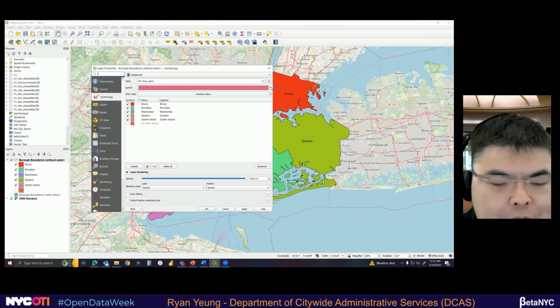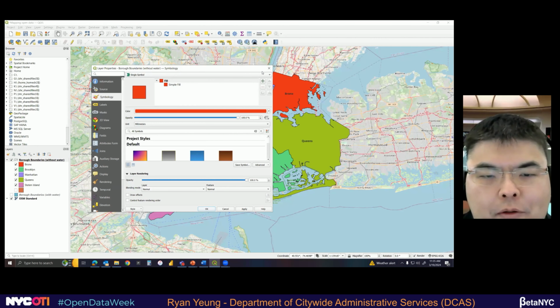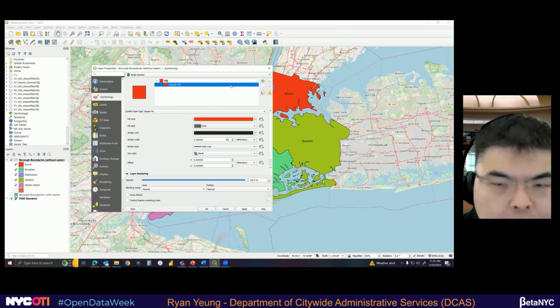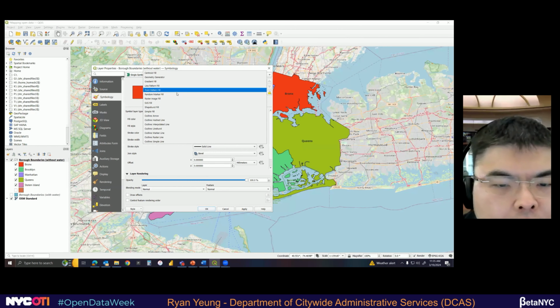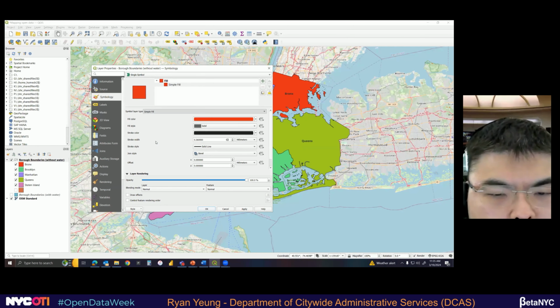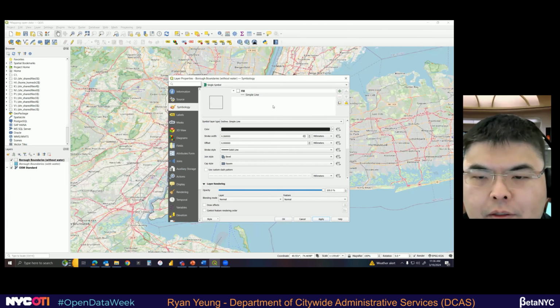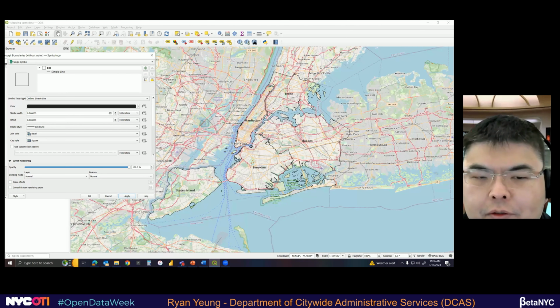This time though, we're going to change our symbol to single symbol. We don't want the category. And we're going to change this from simple fill. We don't want a fill. We want simple line. And let's apply. And you get the boundaries of the boroughs there still.